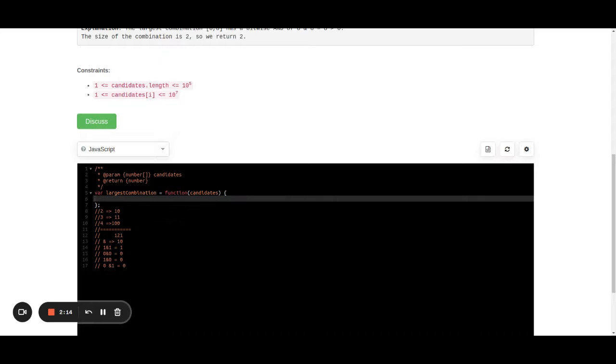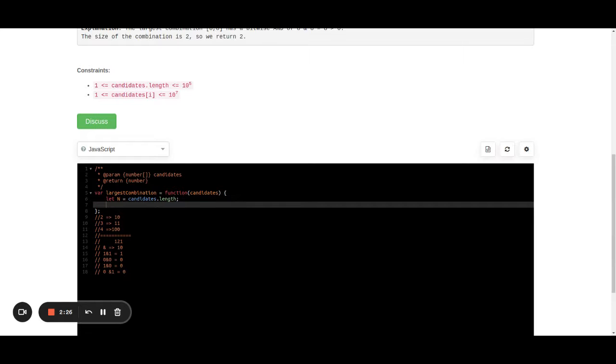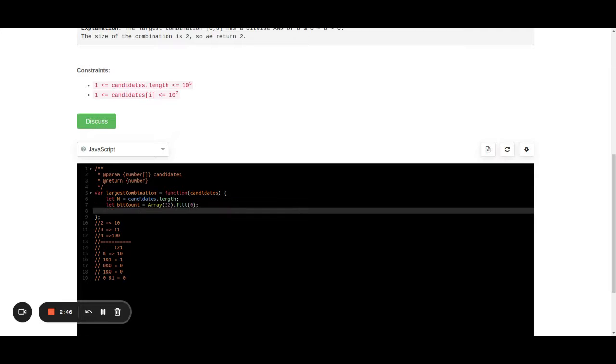Okay, so let's try to solve it. Let's take n equal to the number of candidates, candidates.length, and let's take a bit array. We have to take 32 bits, so a count of each bit, bit counts. We have to take 32 and fill it with 0. So initially each bit count is 0.